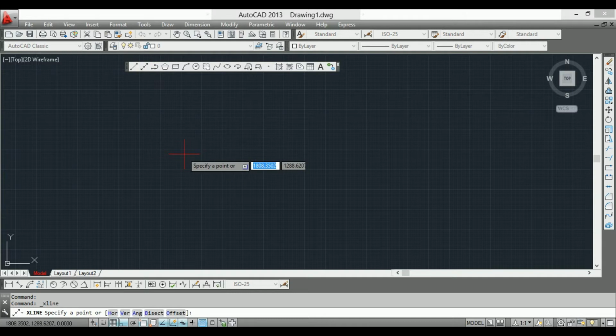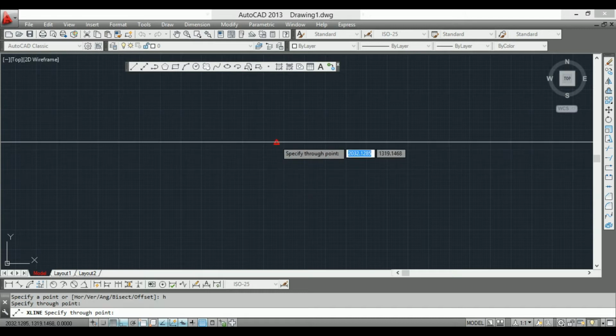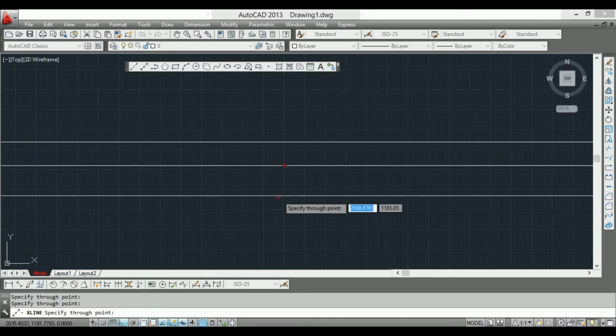Now I will select construction line, then you can see in the command bar: horizontal, angle, bisect, offset. If you want a horizontal, then you put H, then you can see this is H.